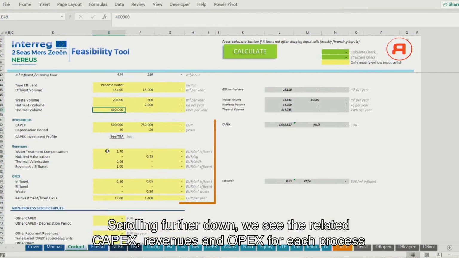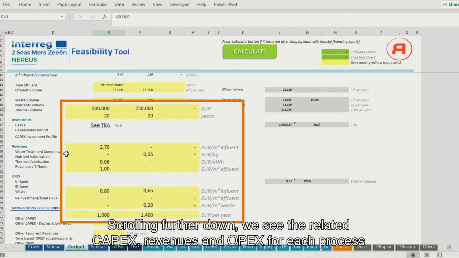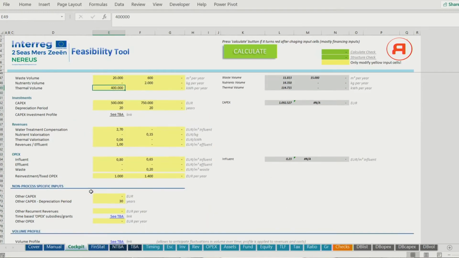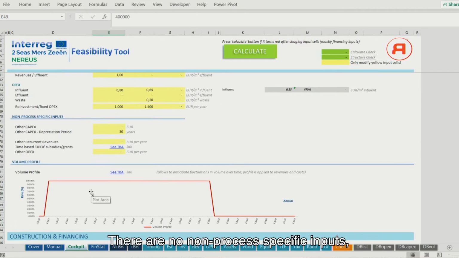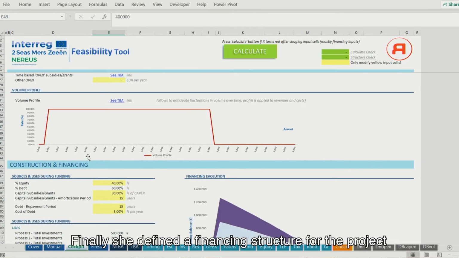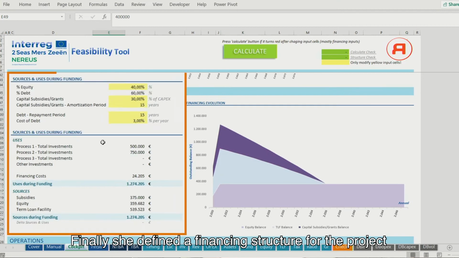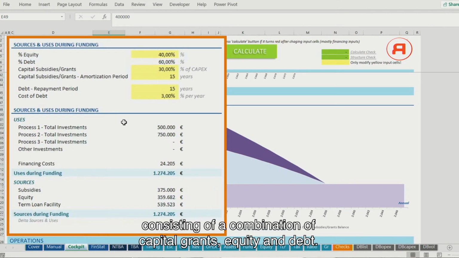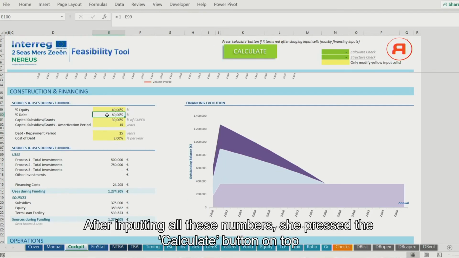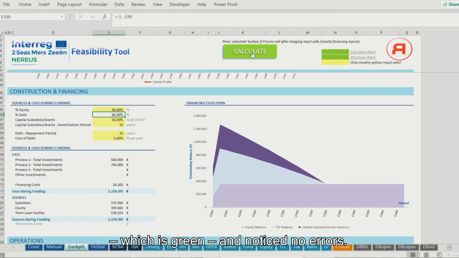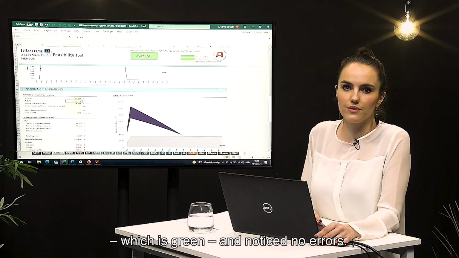Scrolling further down, we see the related CapEx, revenues, and operational expenses for each process. There are no non-process specific inputs, so these are left blank. Finally, she defined a financing structure for the project consisting of a combination of capital grants, equity, and debt. After inputting all these numbers, she pressed the Calculate button, which is green, and noticed no errors.